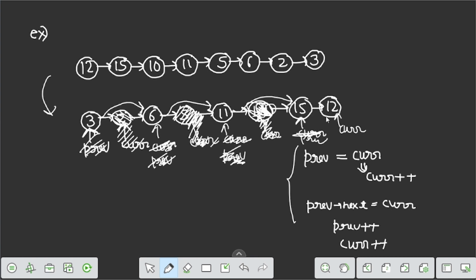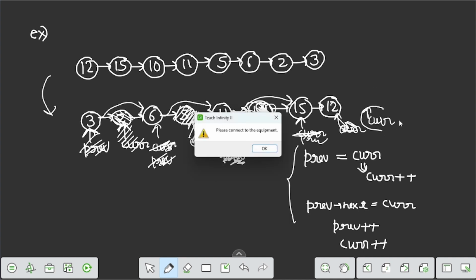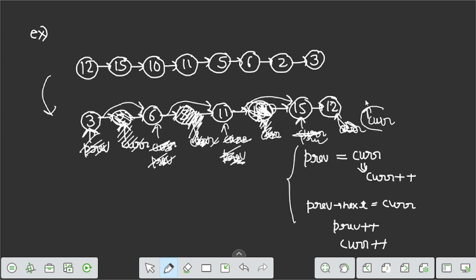Now again we check if there is a value which is less than the previous value, so we simply do current plus plus, and current is pointing to null now. After current reaches null, we stop the operation, and one more operation is required here, which is previous next equals to null, because this is not our answer.